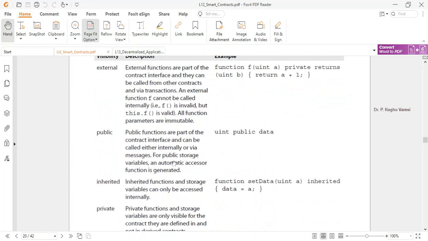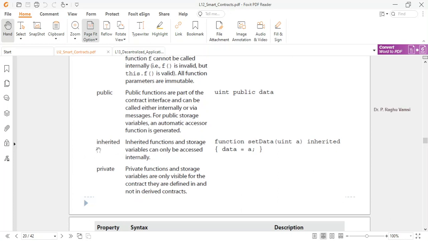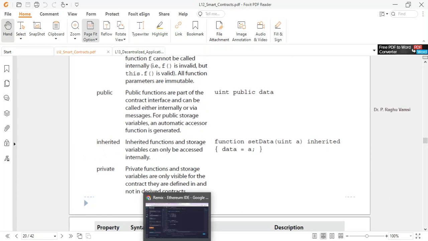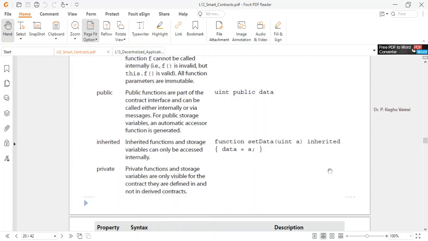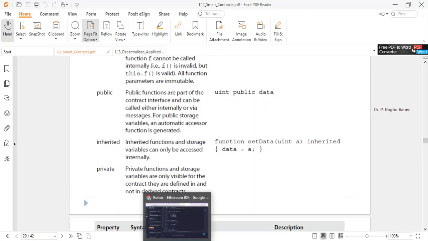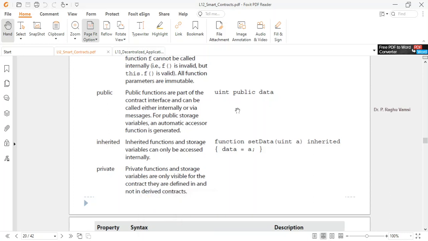Next is public visibility. uint public data, inherited. So there is an inheritance concept in Solidity. One contract can inherit another contract, like central account and state account, or state policy and central policy. State policy inherits or extends the central policy. This is the kind of thing.